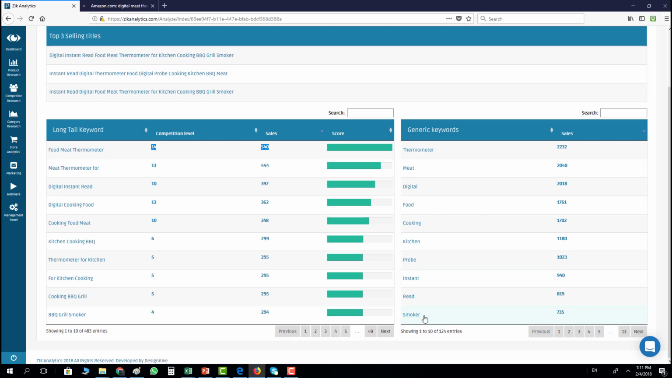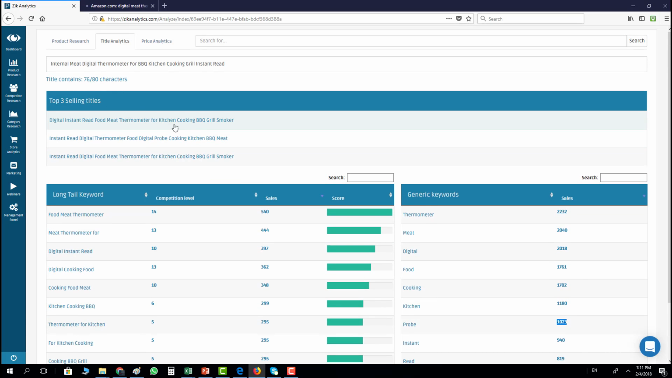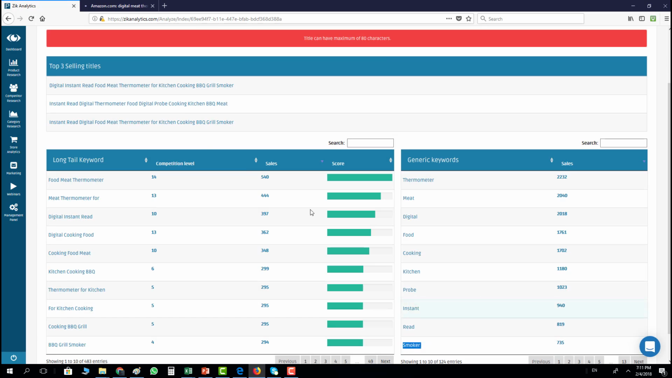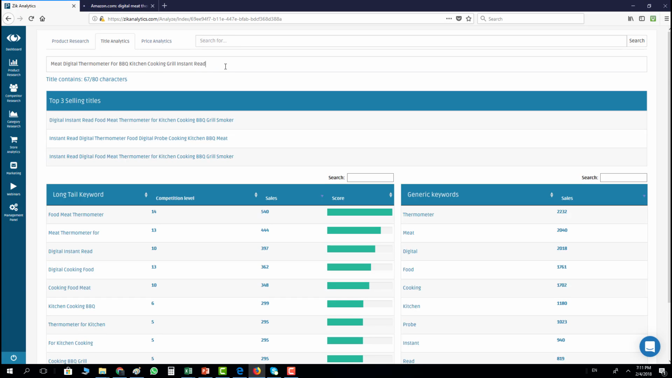The keyword smoker generates a lot of sales. Here we can see the probe, but I don't know exactly what it is, so I don't know if we can use it. Kitchen we use, cooking we use, food we said generates a lot. Meat we already use, right? So we may take the keyword smoker and put it inside, because we see internal is not so strong, or we take the keyword food. Okay, I will take the keyword smoker and remove internal, and I will put here barbecue, smoker, kitchen, cooking, grill, instant read.